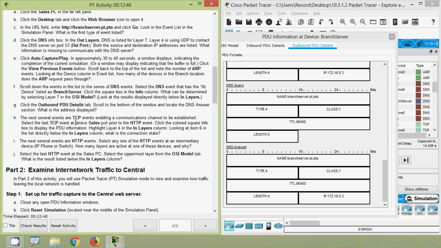Next, the next several events are TCP events, enabling a communications channel to be established. Select the last TCP event at device sales just prior to the HTTP event. Click the colored square info box to display the PDU information. Highlight layer 4 in the in-layers column. Looking at item 6 in the list directly below the in-layers column, what is the connection state?